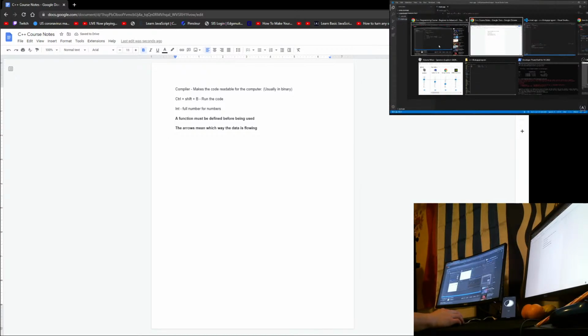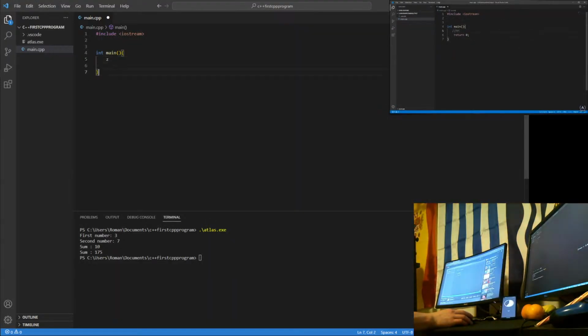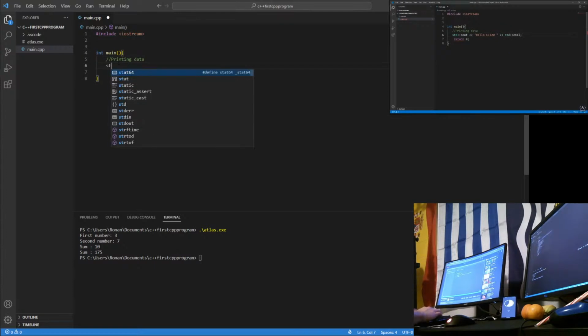I am going to jump to my main function. I am going to take out things we don't need, and the first thing we're going to do is printing data. We have already done this, so we're going to practice this a little bit. We can say std::cout, and we can say Hello C++ Wayne. Why not? And we're going to put an std::endl at the end, and remember our semicolon.